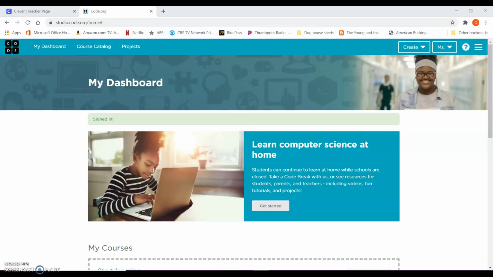If it is the first time you are creating a code.org account, it's going to ask you your age and your gender. The gender is optional. You do not have to put anything there, but you do need to put in your age.